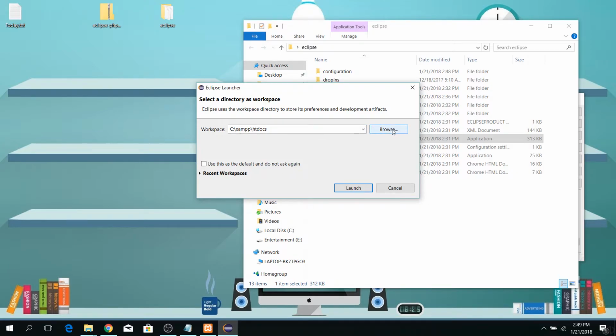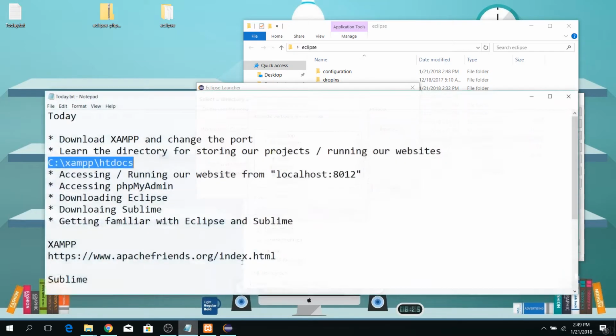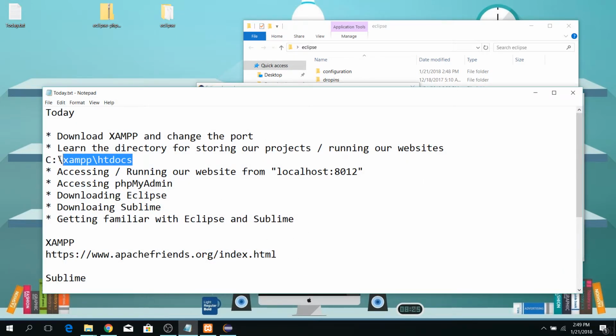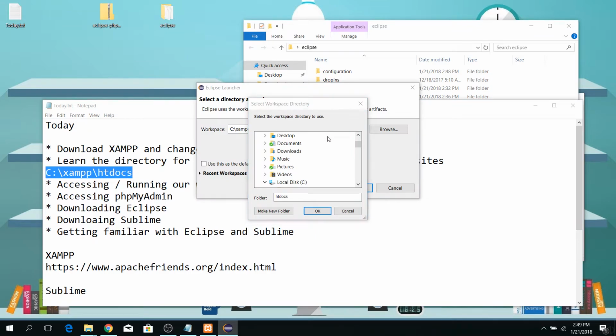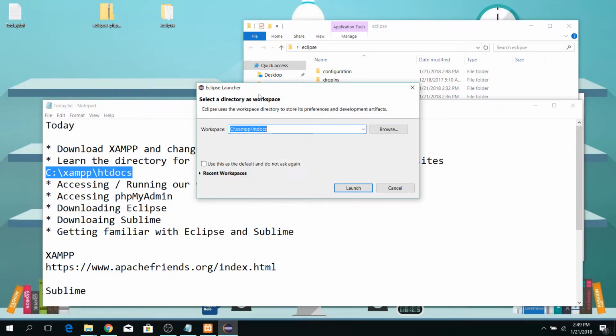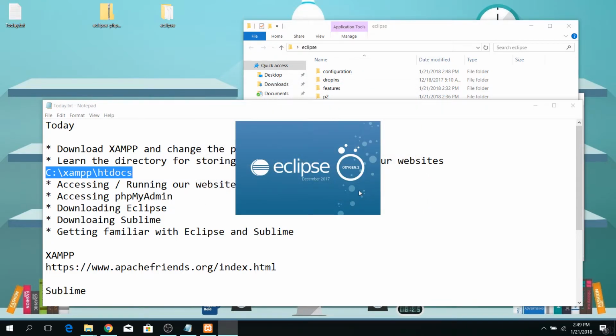So we're going to click browse, and because we know that all of our projects are going to be stored in this directory, let's tell Eclipse that our workspace is my C drive, XAMPP, and then htdocs, and I click OK. See, so Eclipse will know that all of my projects are going to be stored in here. I have a bunch of them there already, but it doesn't load them automatically, so that's not really important. So I'm going to launch, and we're going to create our first project.